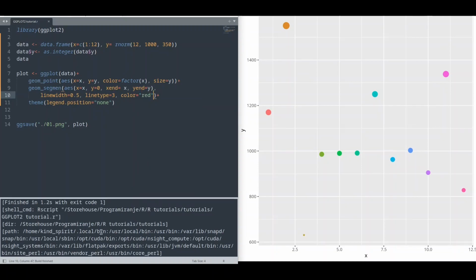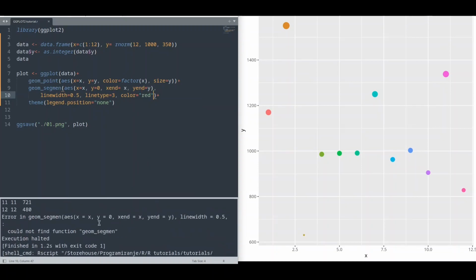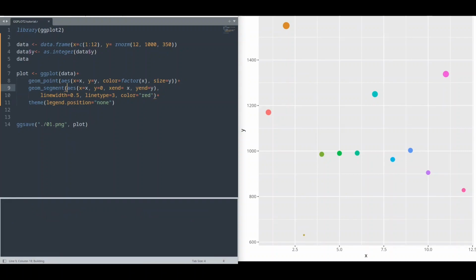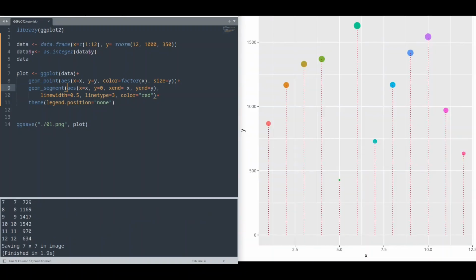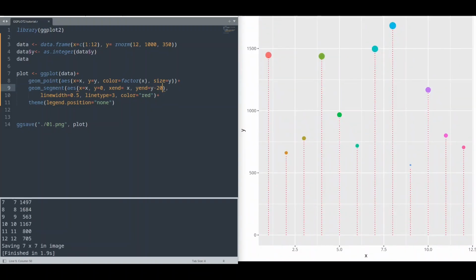Okay, I probably have some typo in here. Ah, yes. Okay, now I just want to make this segment line a little bit shorter. So on x, let's say minus 20, run it again. So this is basically how a lollipop plot should look like.